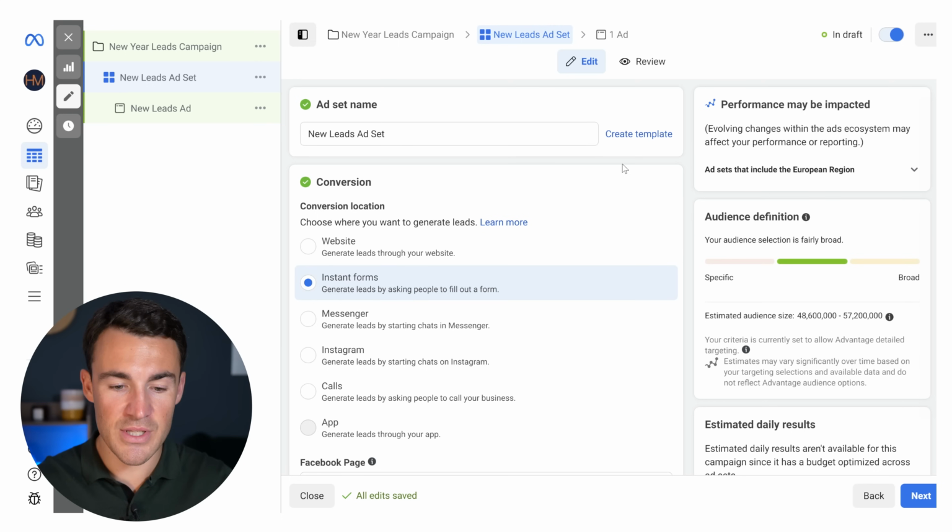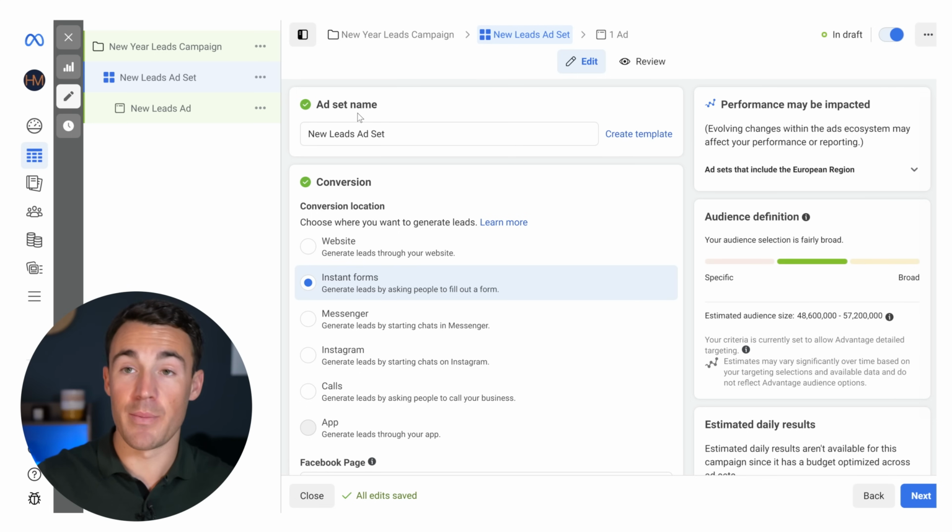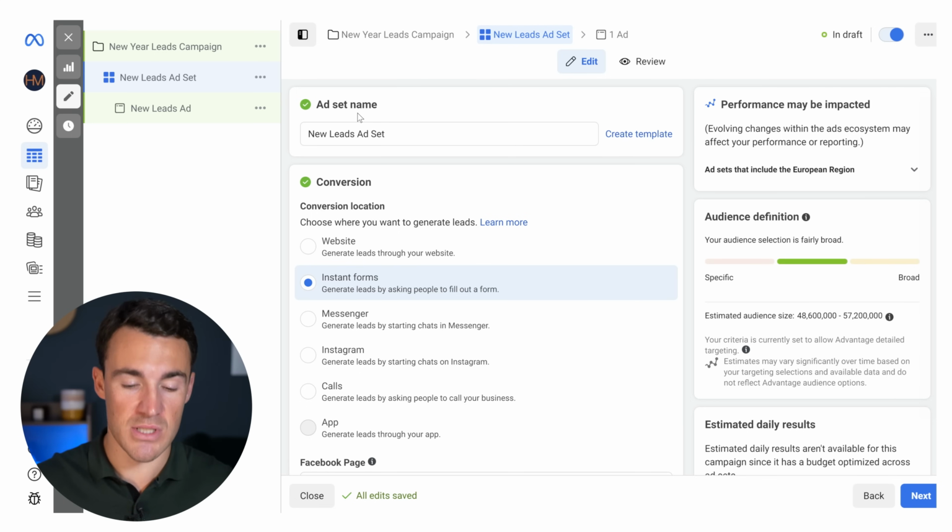Okay, so then when we come through to the ad set level, obviously the first thing at the top is the ad set name, but I want you to not worry about that now, because what we put in there is going to depend on the targeting options that we do select. So don't worry about that now, we'll come back to that later.